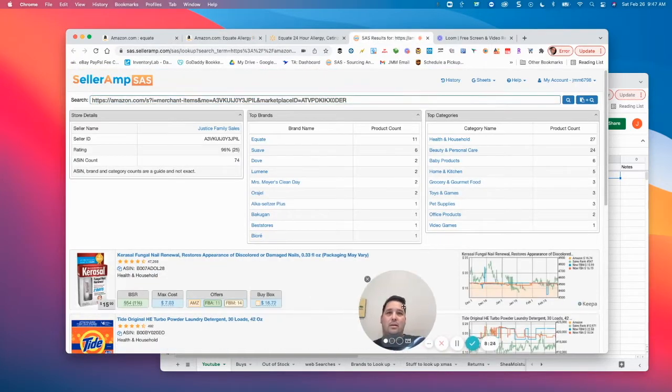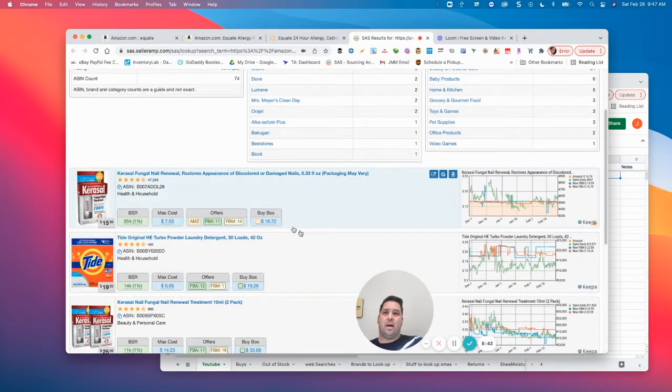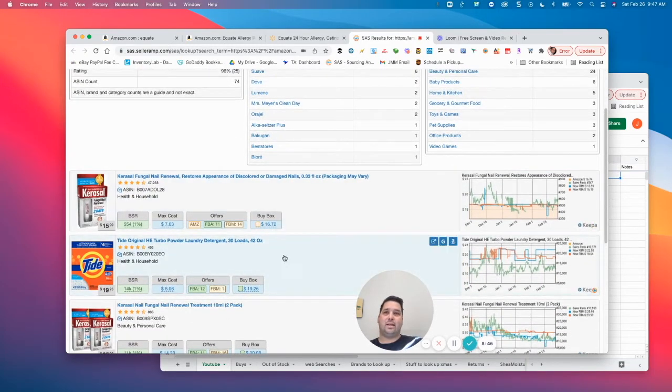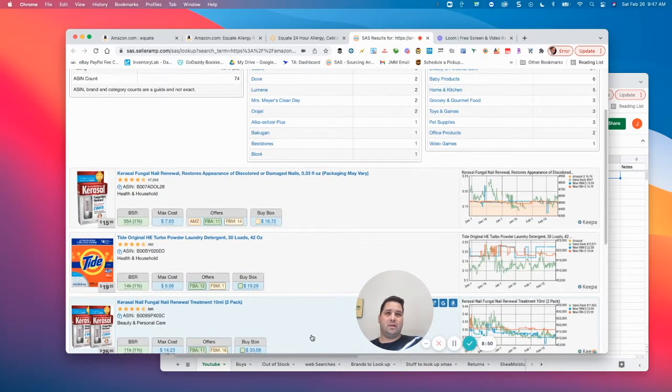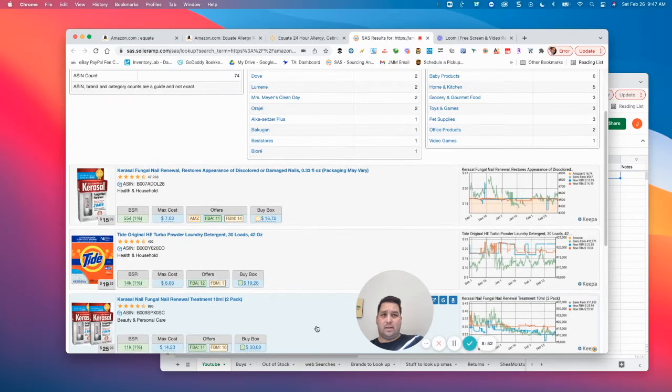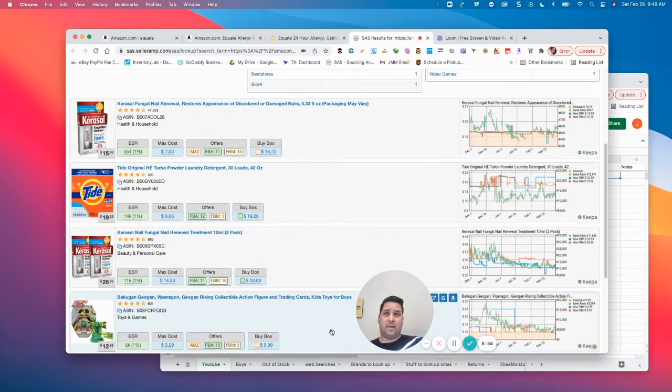SellerAMP pulls in all the ASINs they're selling, sorts them by category, sorts them by brand. This just makes it super easy to go through everything. You can see they have 74 ASINs. Sorry to this person for kind of exposing your store. And in most cases, it's listed from their most popular selling product to their least popular selling product. So let's see if we could find something here.